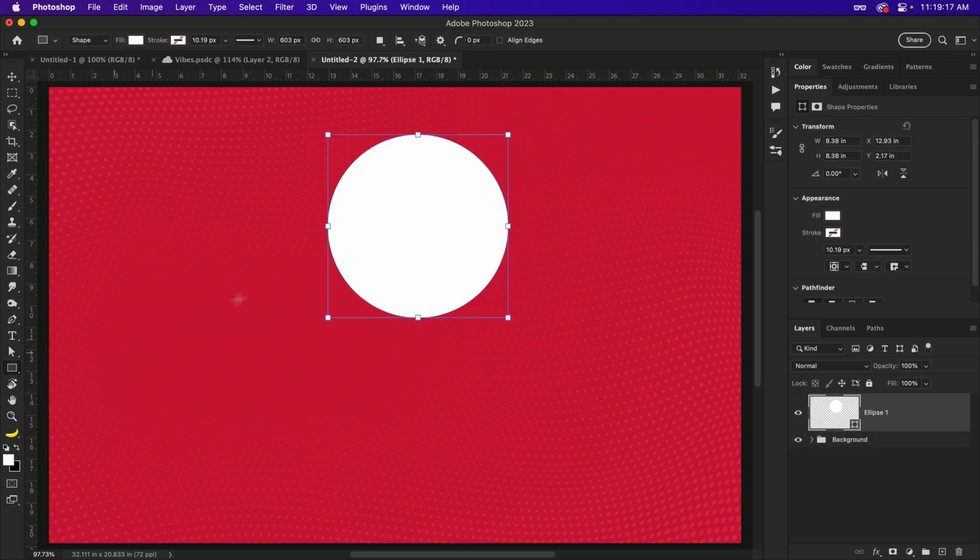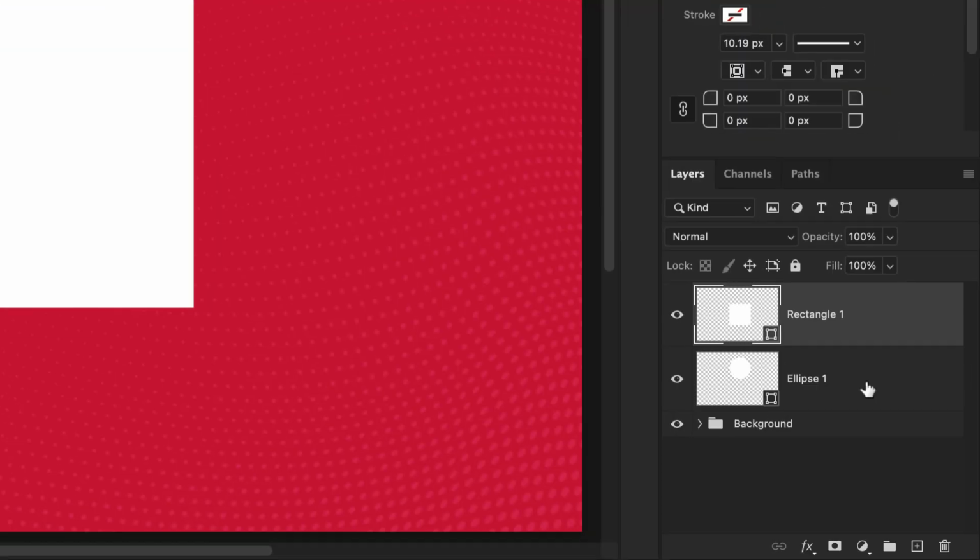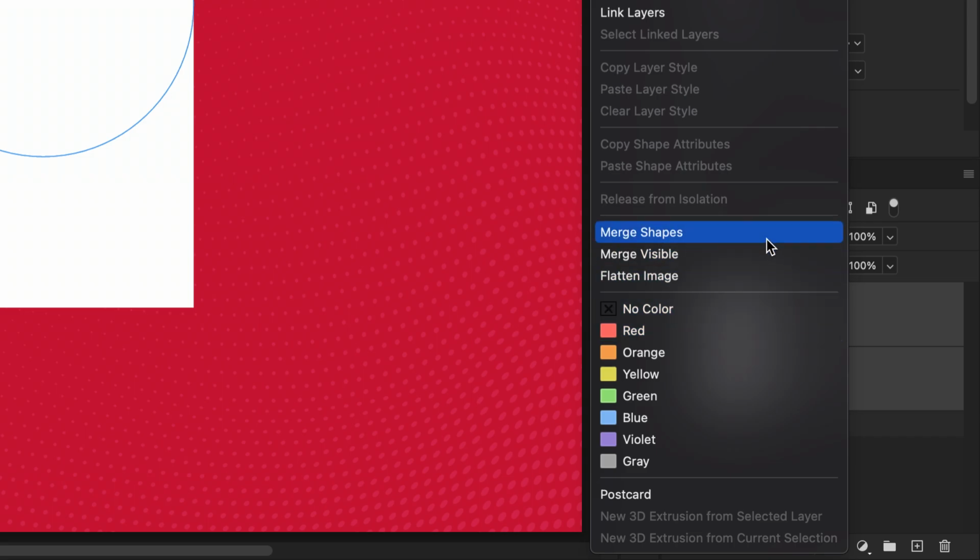With that created, switch over to your rectangle tool and add one below the ellipse, making sure that the top is flush with the center points and that the sides snap into place. Perfect. Let's join these two shapes together, either with the Command or Control E shortcut, or by right-clicking within the Layers panel and choosing Merge Shapes.